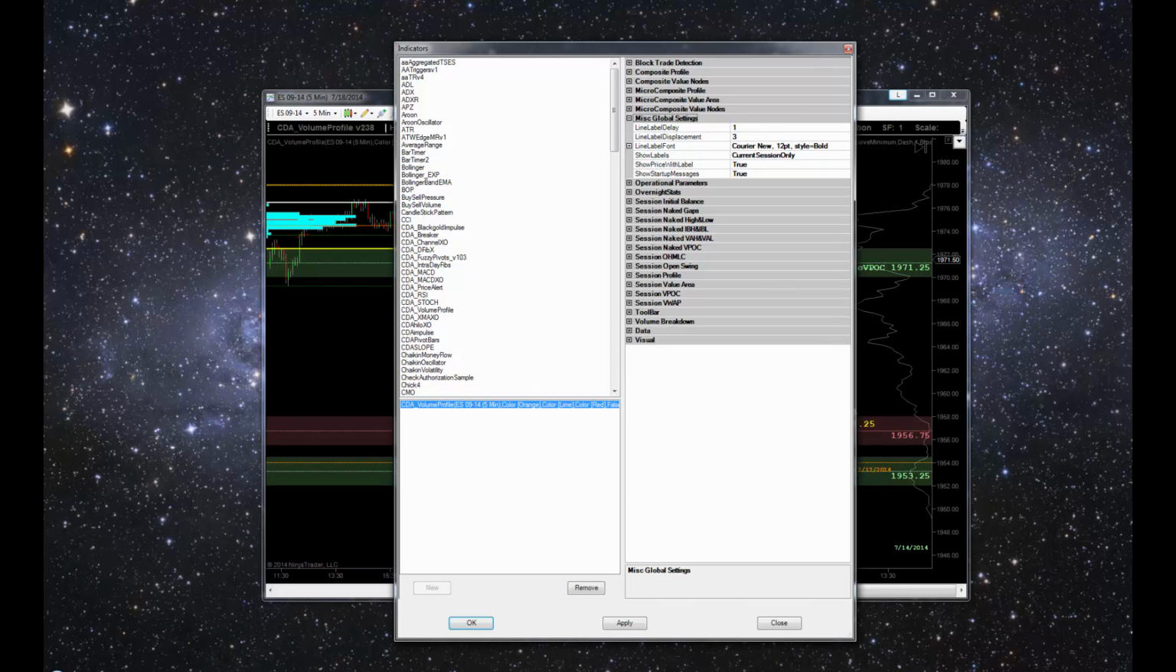Miscellaneous global settings, as the name implies, is used to set attributes that apply globally across functions, including the type and size of text labels not separately configurable elsewhere, the ability to append the price to labels shown for either the current or all sessions, and the printing of certain startup messages that will appear on the output window.